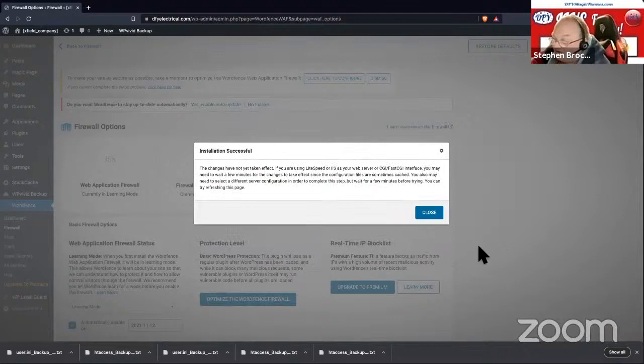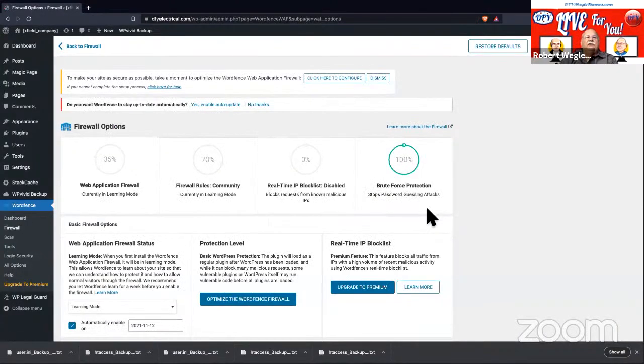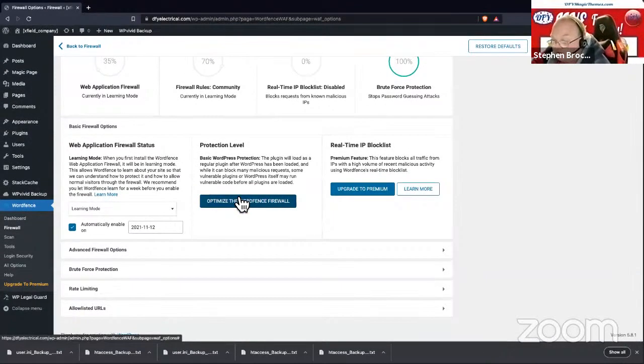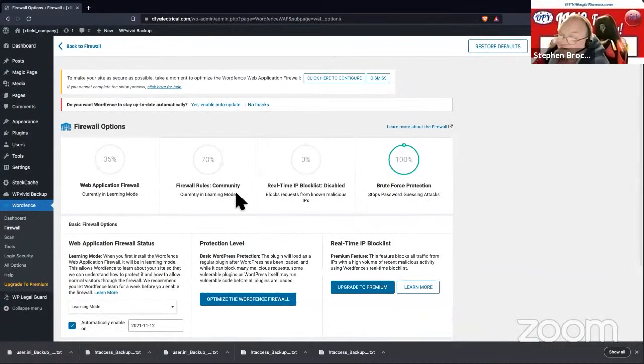I think you could probably just click continue, to be honest, on that point. Installation successful. There you go. So now it's going to give you brute force protection, and all of this will slowly update. All right, so you can just ignore it and just let it run. As simple as that. And that's all I ever do.